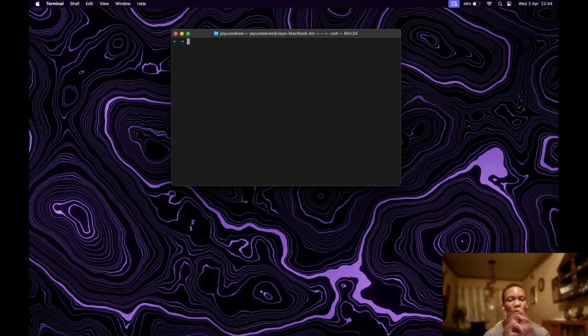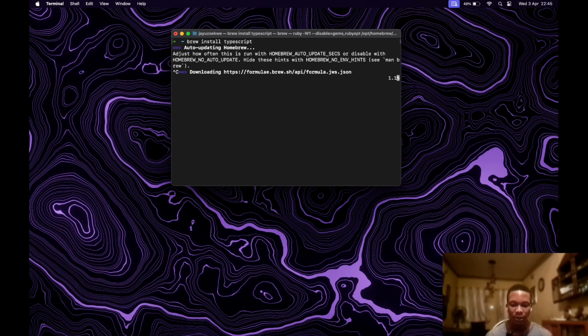So what you need to do now is just open your terminal. On Mac we would use Homebrew. If you don't know how to get Homebrew installed, you can watch a video that I did where I installed Homebrew and also used it to install Git. I'll have it up here somewhere. So you can just do brew install typescript and that should install it. I'll stop the process because I already have it installed.